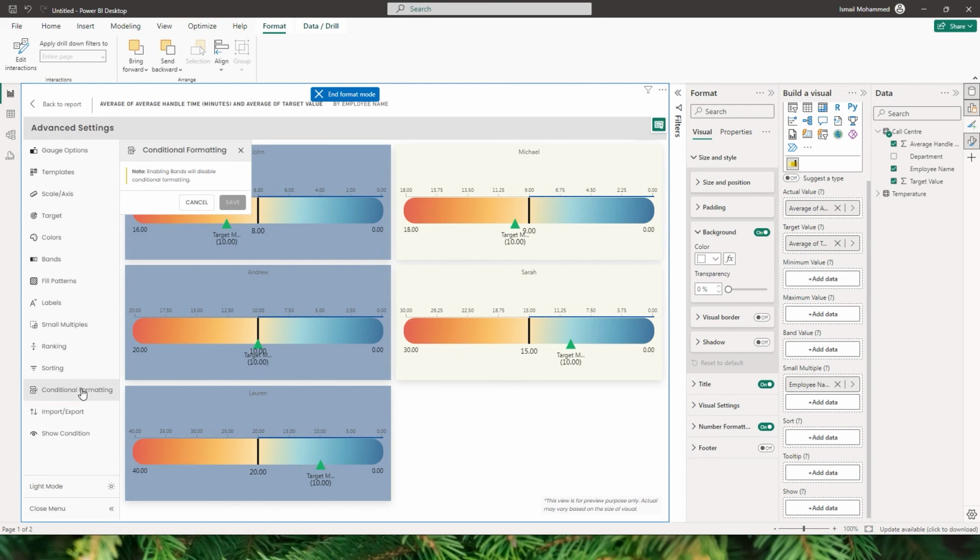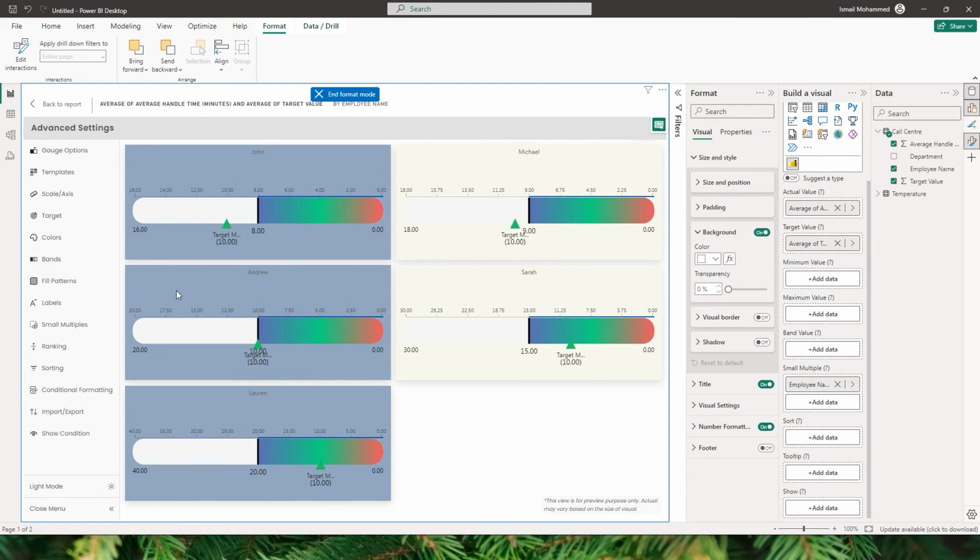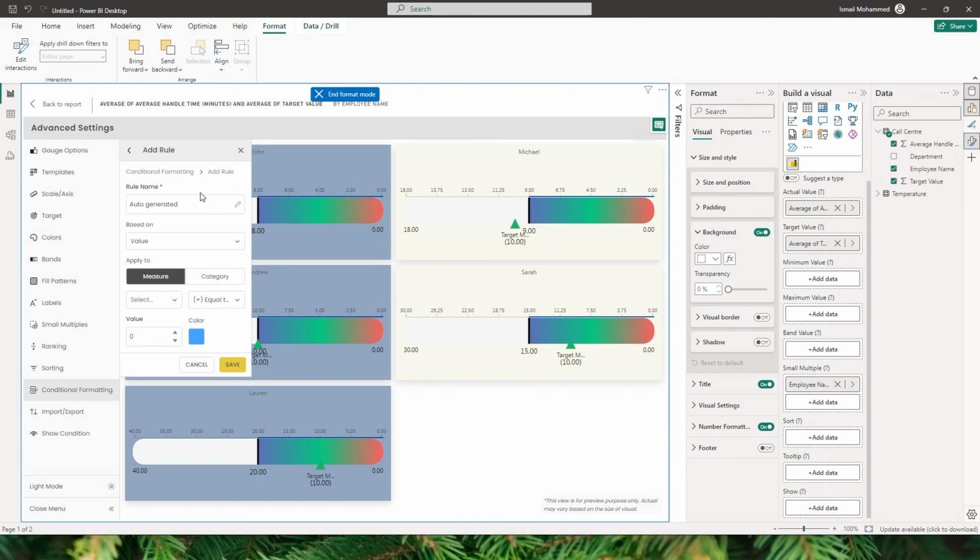The next option here is conditional formatting. The conditional formatting will not work when I have the bands enabled. So let's go to bands here and turn off the band, click on apply. Without the band, I can now go to conditional formatting. I can start adding new rules to my conditional formatting. I can now choose how I want to conditionally format the visual based on either value, the percentage, or by ranking. Let's choose value for now.